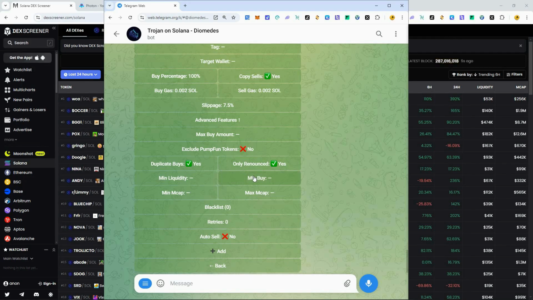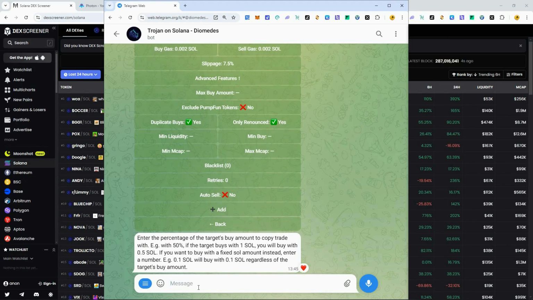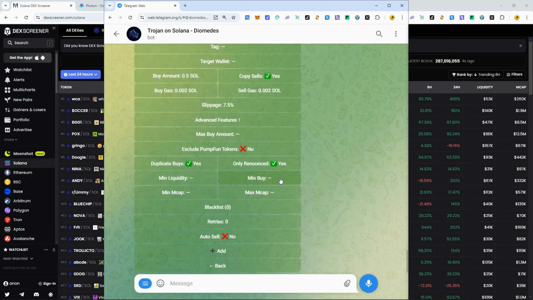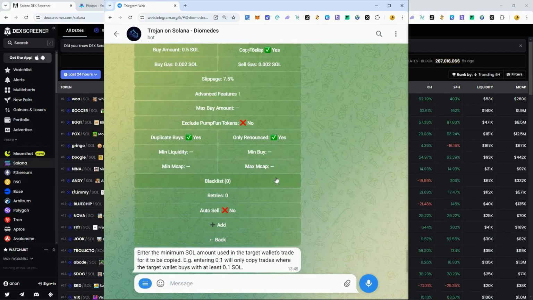So the minimum buy setting, you only need to utilize this if you're using the buy amount instead of the buy percentage. So for example, if you set this up and you put your buy amount of 0.5 Sol, you need to then utilize the minimum buy setting, because that will protect you in that scenario where somebody starts trying to farm you and they just buy $1 of a coin, but you're buying 0.5, 0.5, 0.5, then they can just dump on you and take all your Solana.